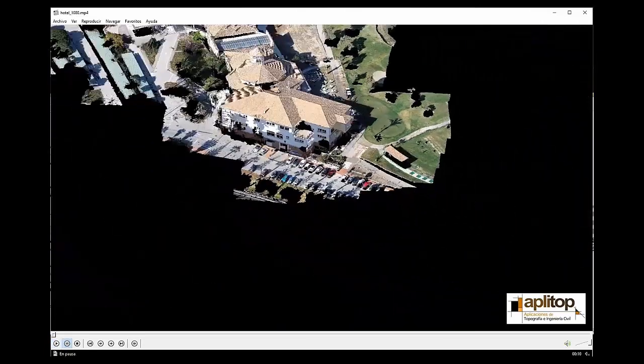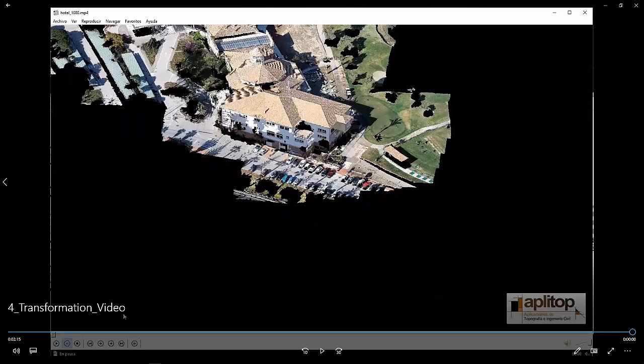We can set different options like speed or frame rate and other more waypoints. We can go back and change the options if the resulting video is not okay.